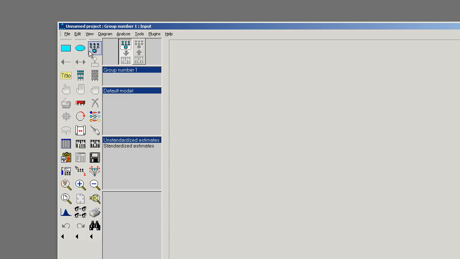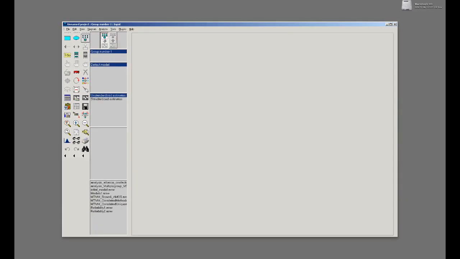But Amos has this nice feature, which is right here, which is the Draw Latent Variable tool. Let me show you what it does. So I click on that. You can see that my icon's now turned into basically an icon that looks like the Draw Latent Variable tool. So you just click and drag to make your latent variable as big as you would like. So I'll make it about that big.